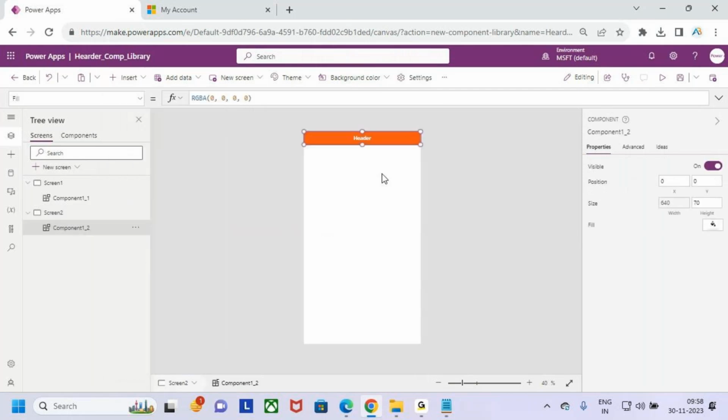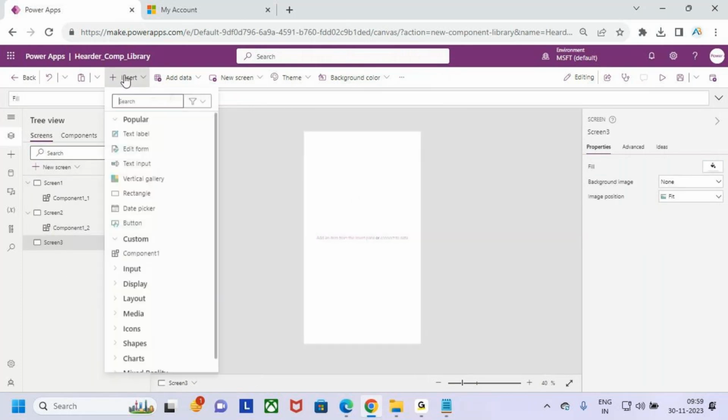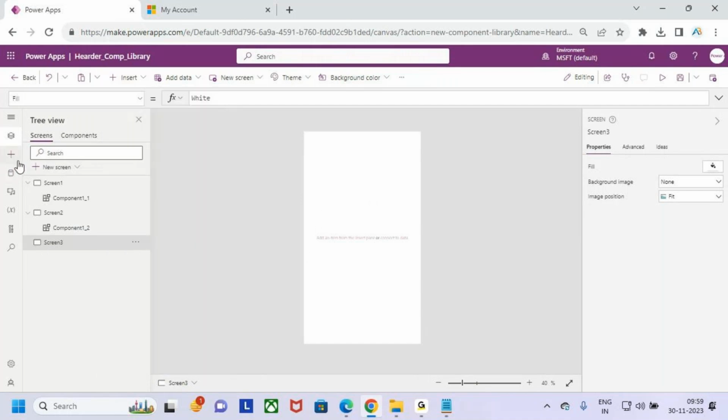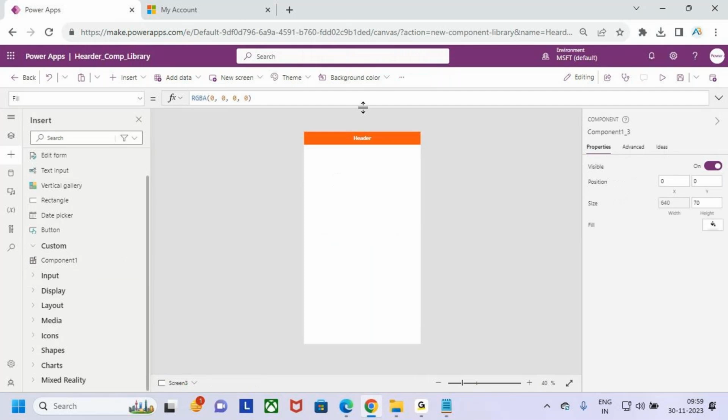Go to the custom, click on it, header. Go and add another screen. If you want to use the header in this Screen 3 also, go and click on Insert, and click on Custom. From here you can add it, or you can go to this plus icon here. Here it is also for Insert only. Insert, go to the custom. Here you can see this component libraries. You can add it from here also. See, the header is added.